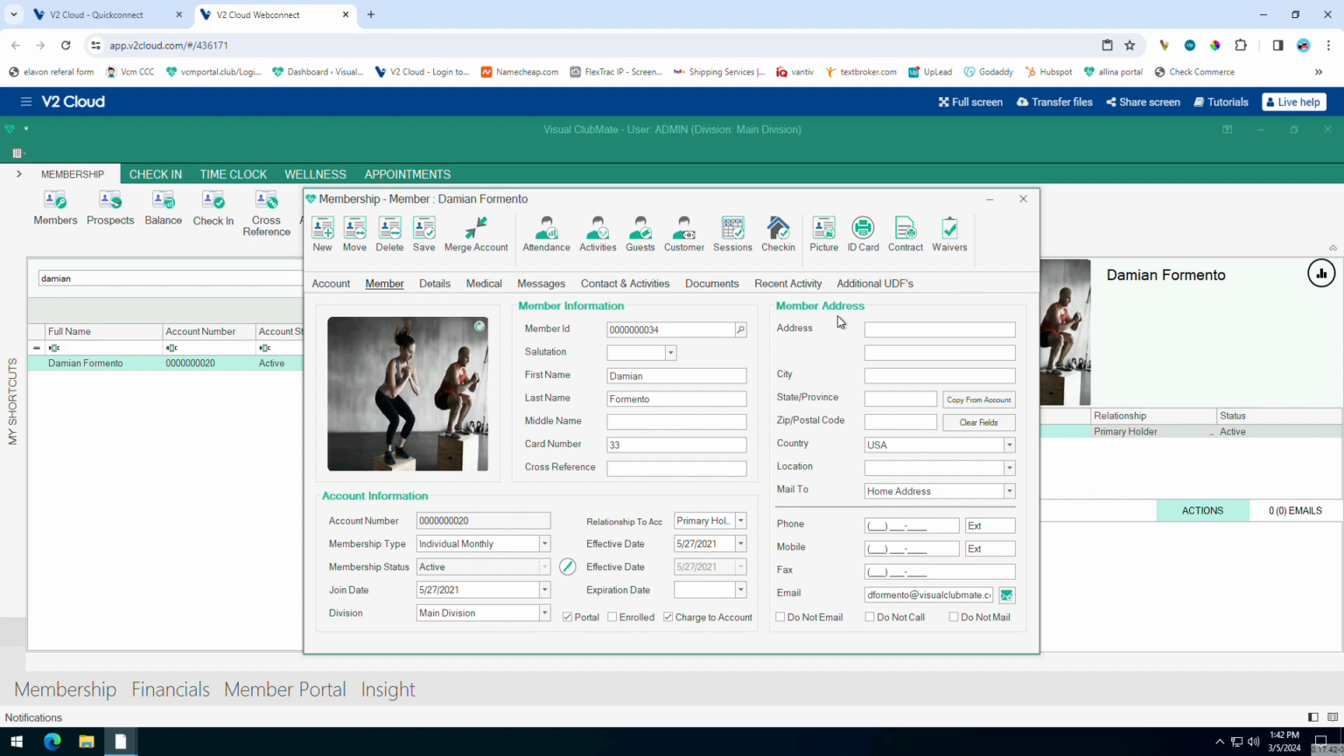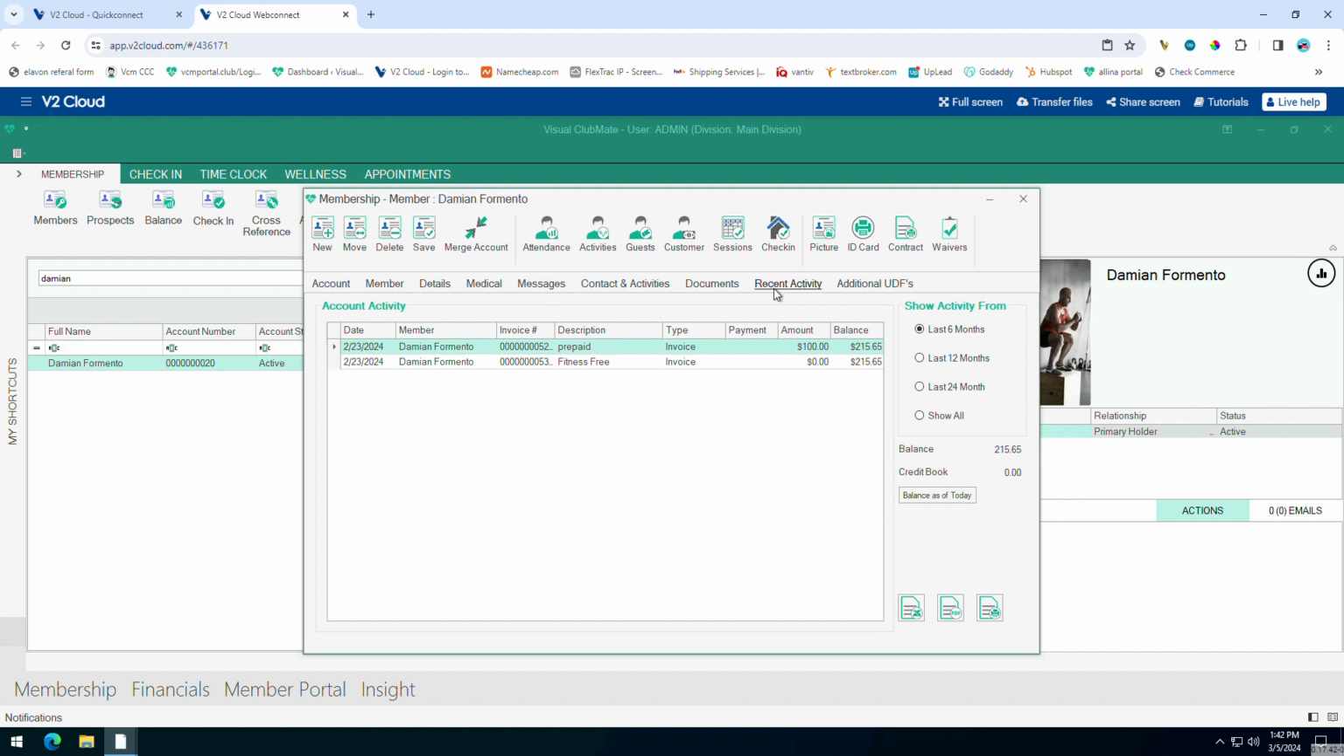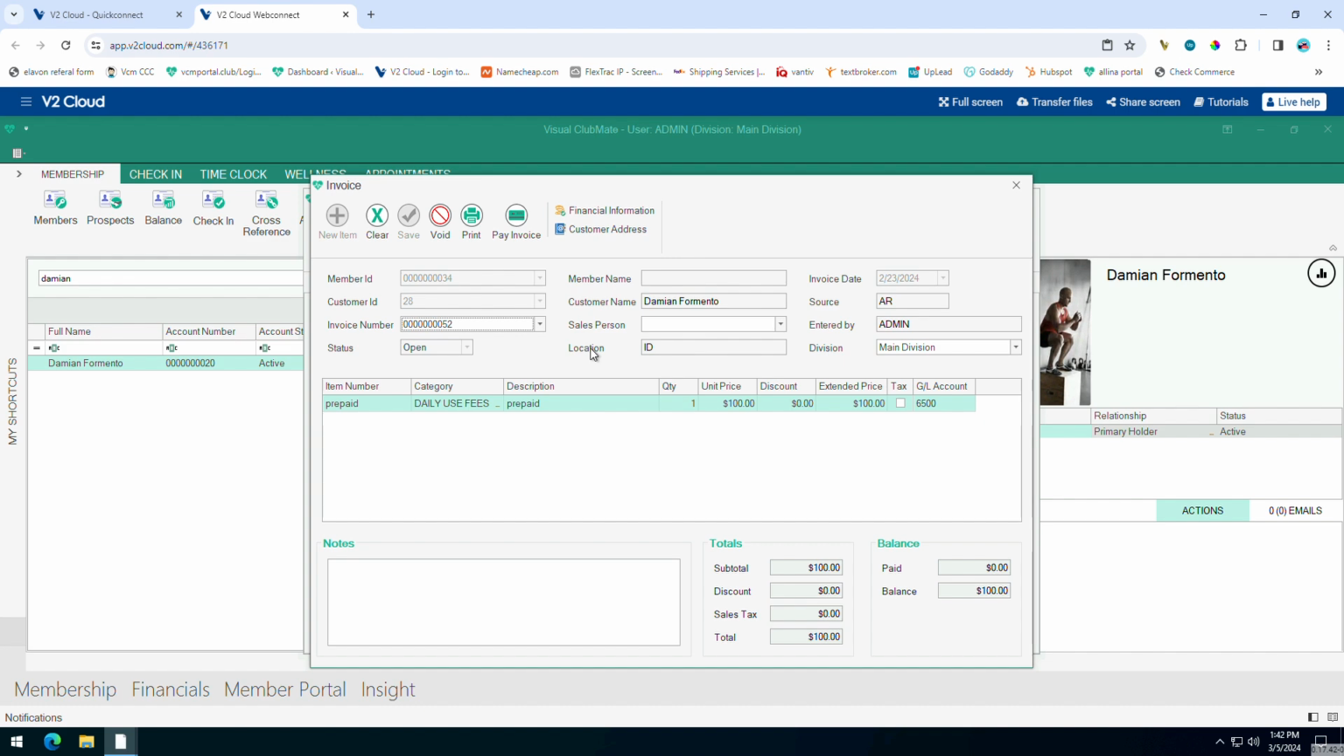Pulling up a member, we can see all of their information. Again, we can see a picture, if we decide to add a picture. We can also see the recent activity. We can see things that they have paid, things they have not paid, what they were paid for. We can even drill down and move into these particular invoices and do some stuff with those invoices here.